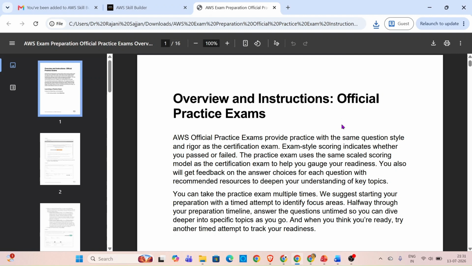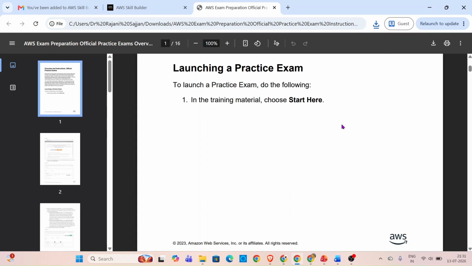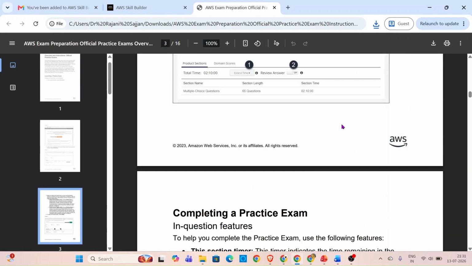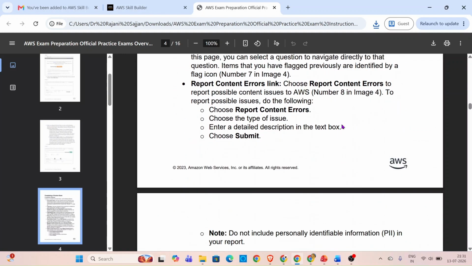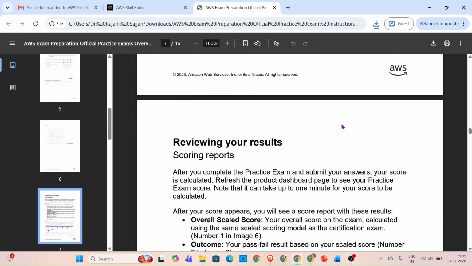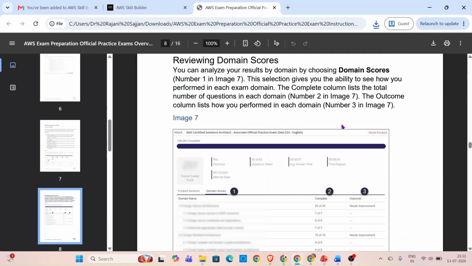So this is the overview and instructions for the official practice exams. It is a total 16-page document. You may go through all the details before you attend the practice test. This will help you to understand the process step by step.